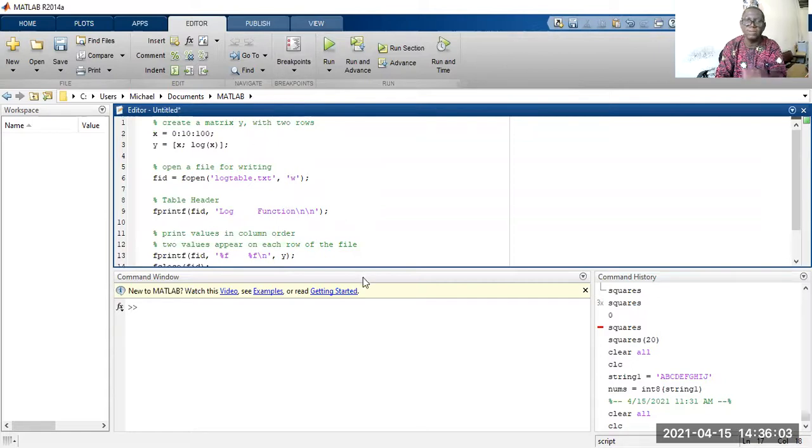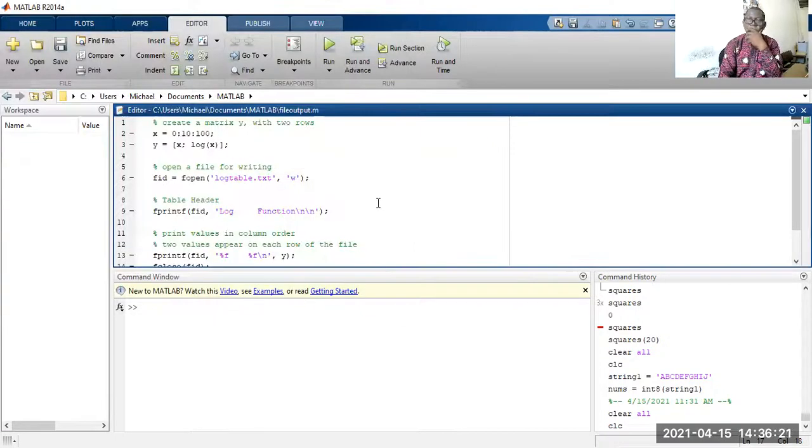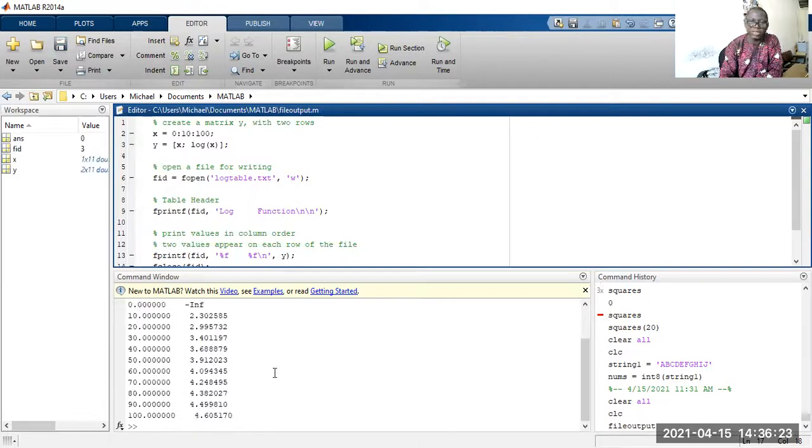Let me give it a name. Let me just say file output. Okay, let me run it. Okay, you can see.